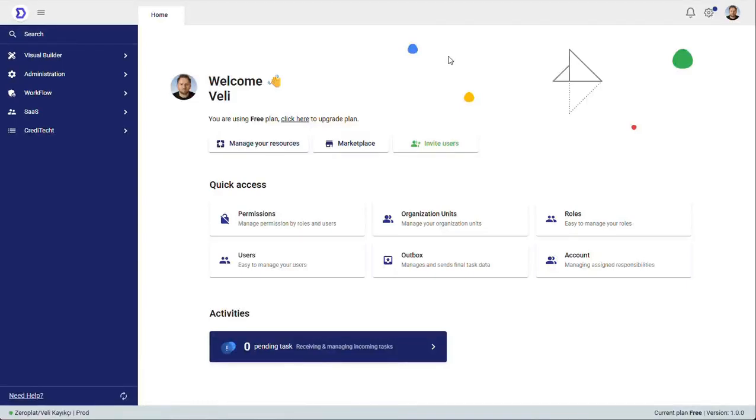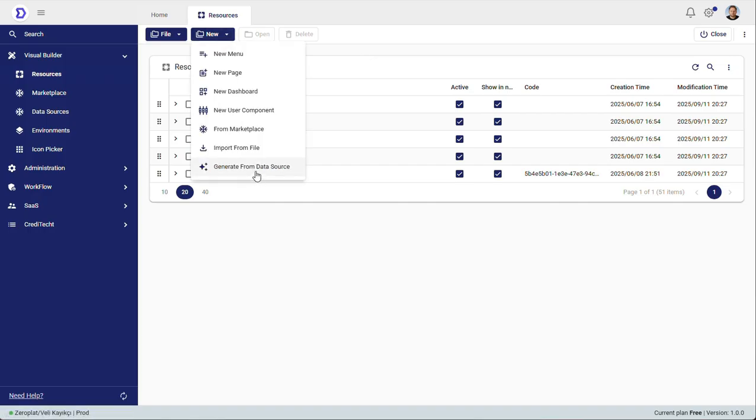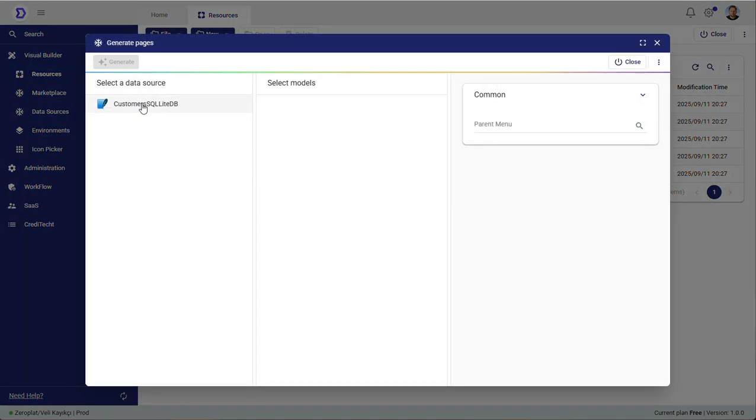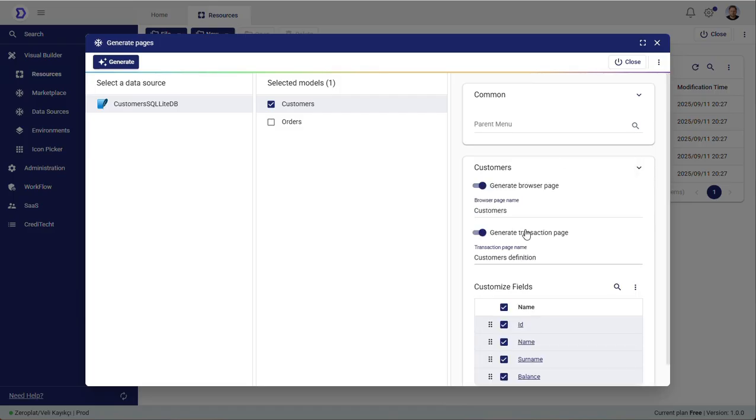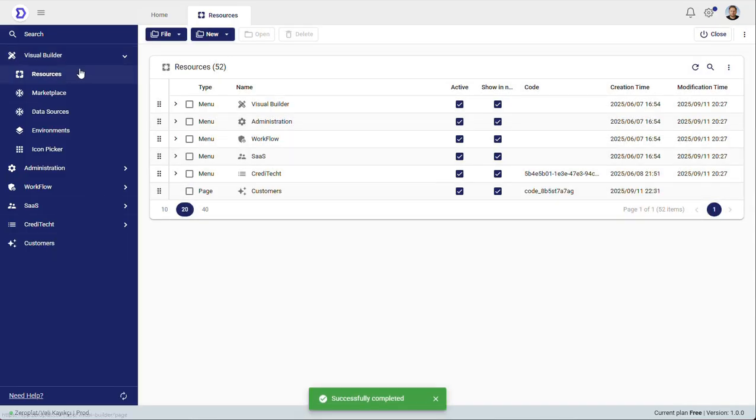Hello, in this video, I'll explain how to set up and manage authorization. For this, I'm going to the resources page and will very quickly create a page from a data source. I'll use the customer table from the SQLite database I created earlier, and I'll just generate a listing screen. So I selected Generate Browse Page, and now the screen is ready to use.